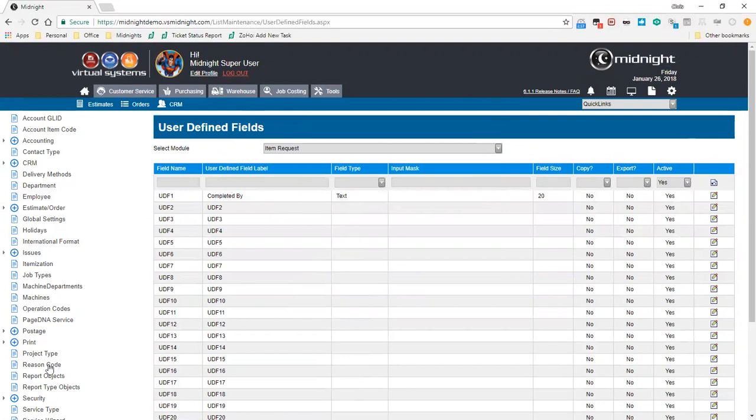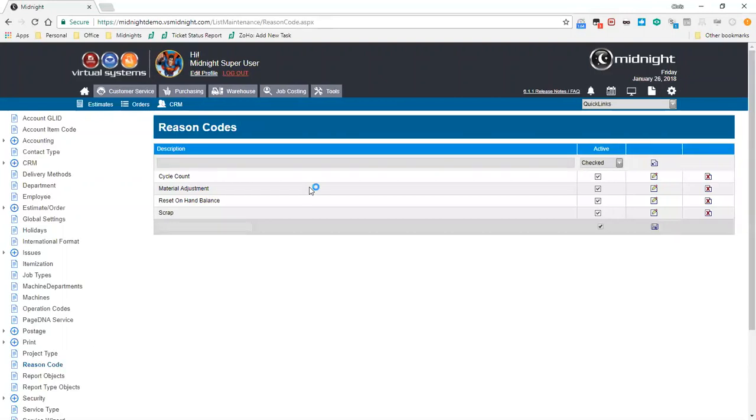Finally, under the admin menu, you have the reason codes. Under here, if you're adjusting your inventory, for instance, by count adjustment, you can pick the reason for the adjustment out of the drop-down list populated by these.